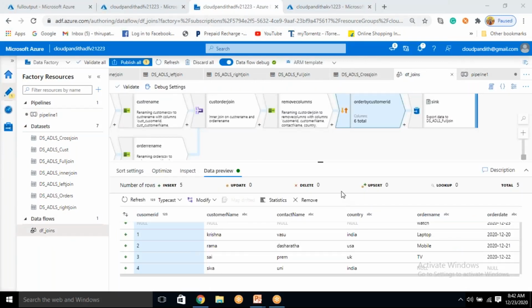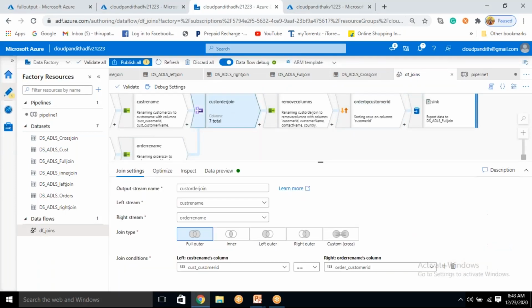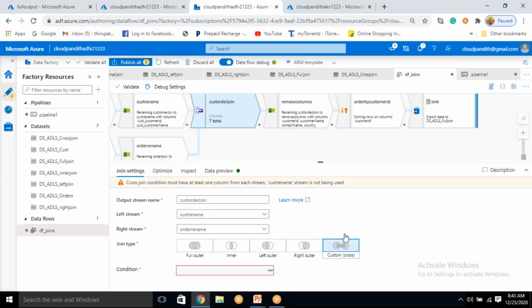Data flow. Now you see after the order by we have previewed, data is fine as of here. Okay, now come to the cross join here. So full join, inner join, left join, right join, everything we have seen. Now let's see cross join, this is nothing but a custom condition. So here we need to put some condition.